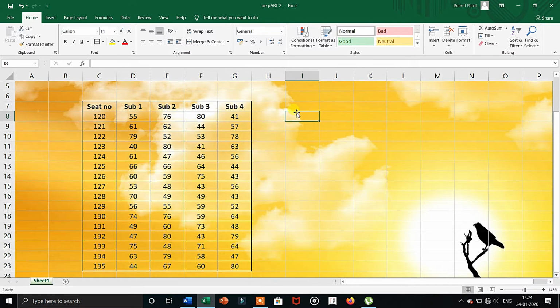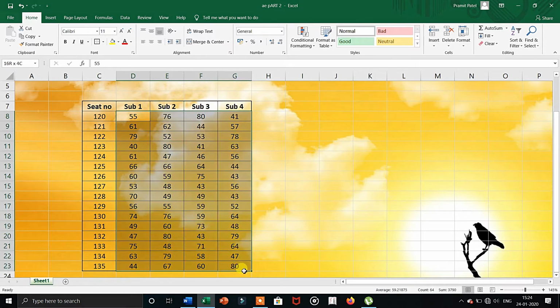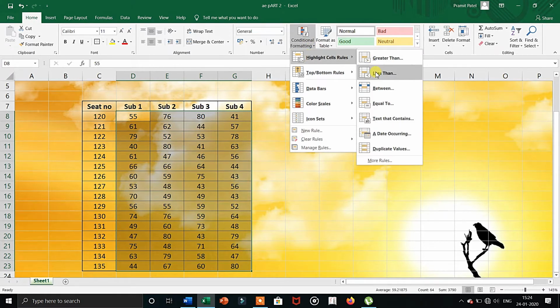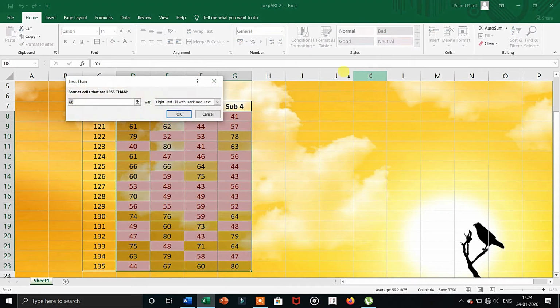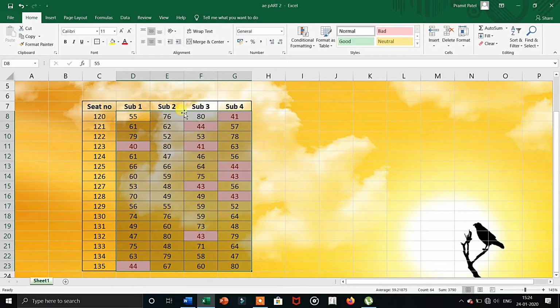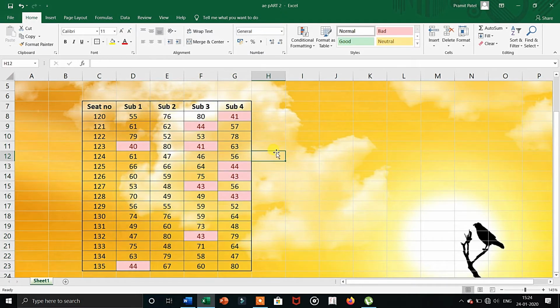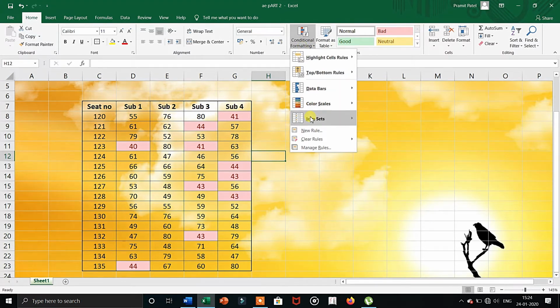You can use the less than option, that is for numbers less than a particular number, like this. For numbers less than a particular number, go to highlight cell rules, go to less than, enter numbers less than 45, and then click OK, and the cells which are less than 45 will get highlighted. Again, clear rules from entire sheet.